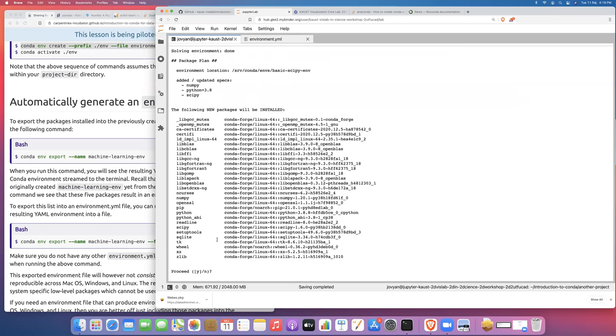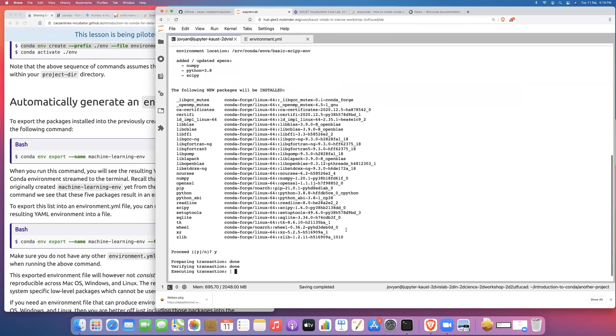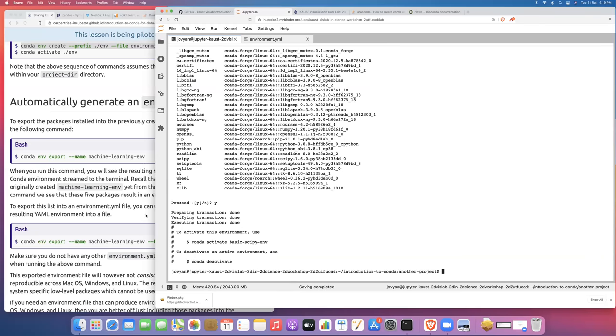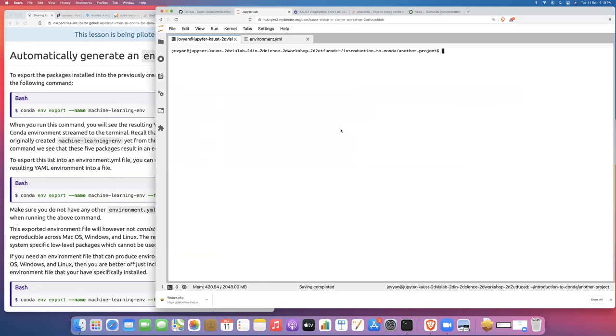So suppose that you had created an environment at the command line like this, not from an environment file. Is there a way that we could get back an environment file for that? So let's clear this out. The answer is yes. There's this command, conda env export, and let's take a look at that.